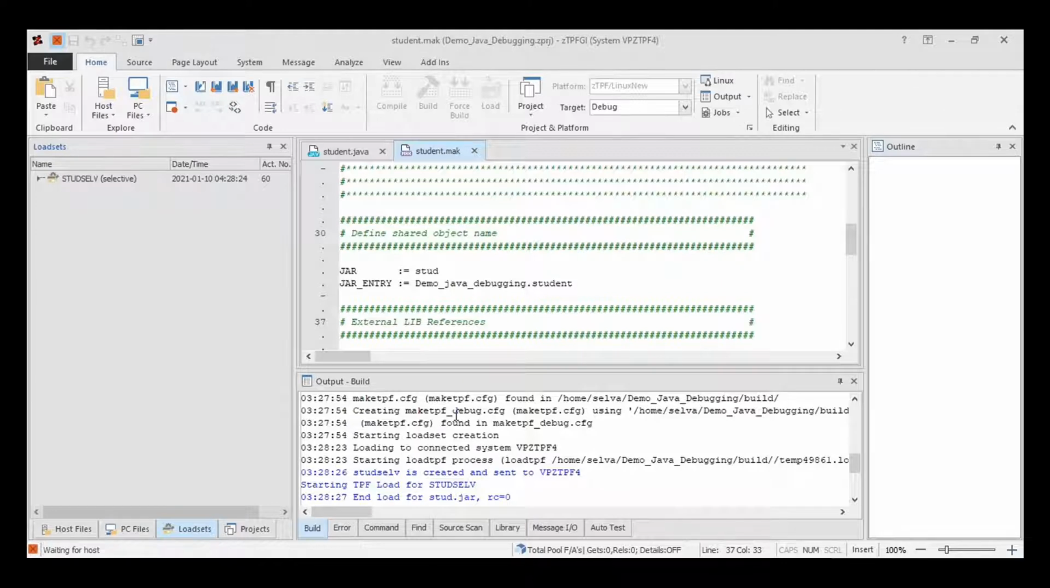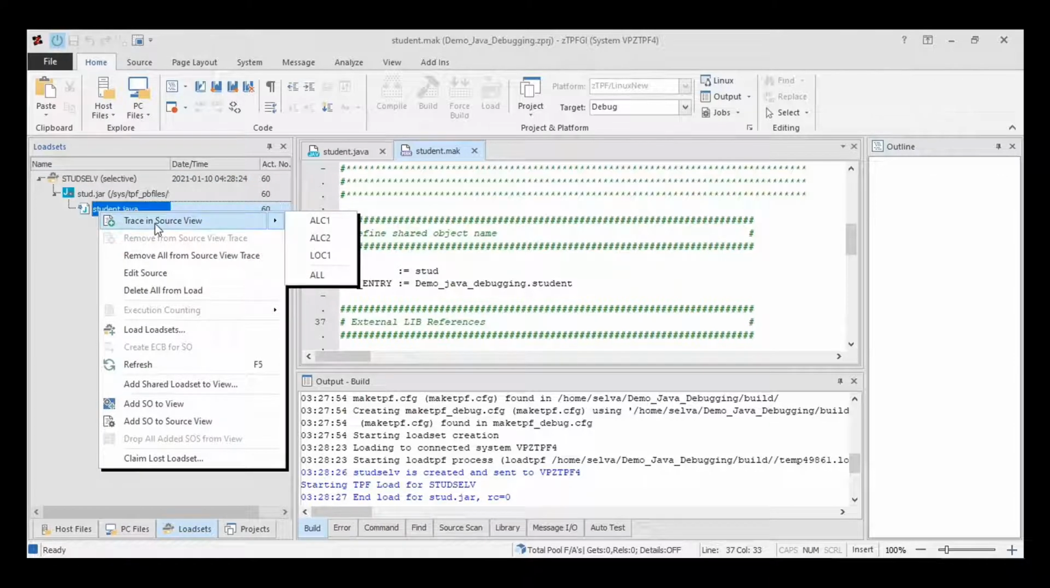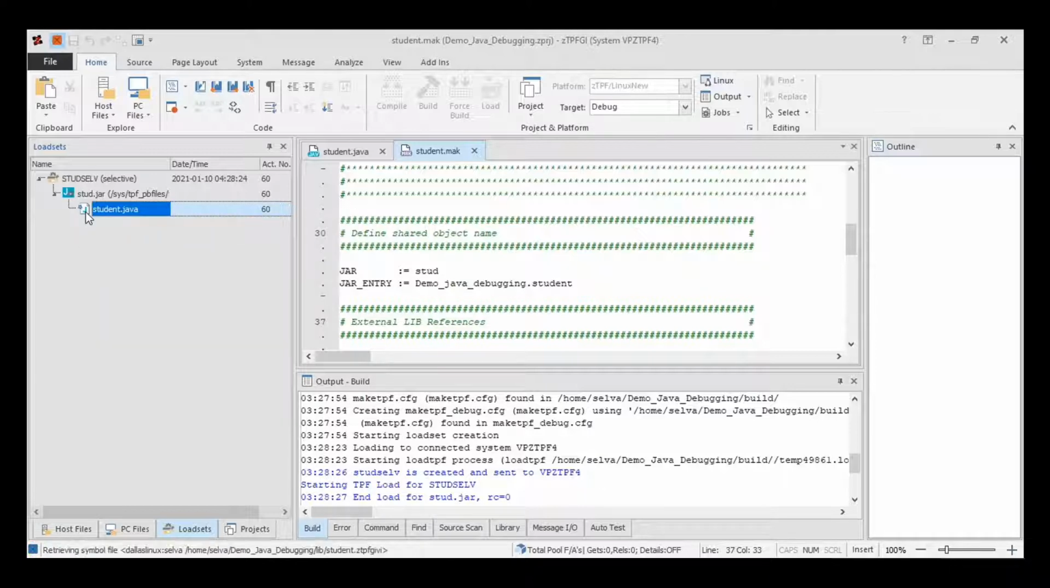Now that the load has completed and the load set has been added to the load sets view, we can see the stud.jar file. And if we expand it, we can see the student.java segment. We can lock the segment into source view either by right-clicking on it and selecting Trace in Source View, or we can simply double-click on the segment itself.